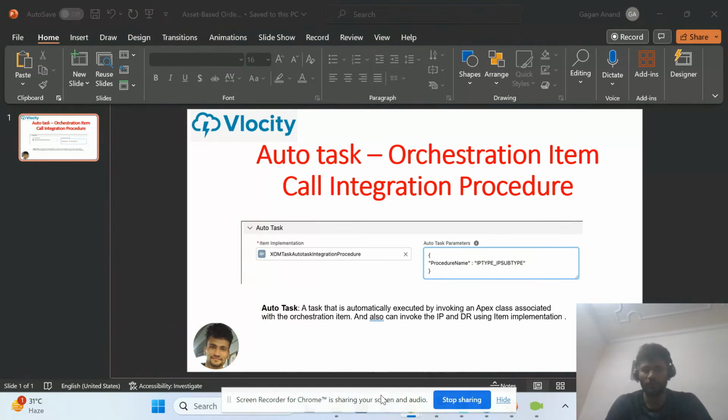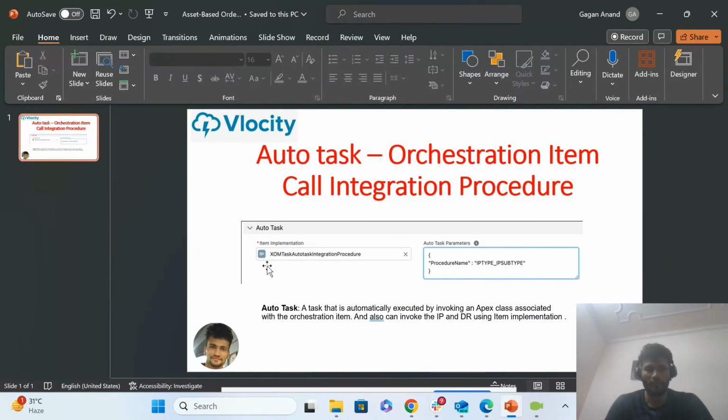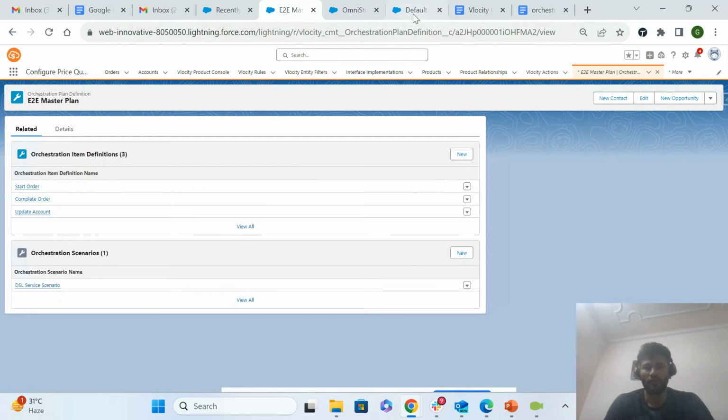How we can invoke an integration procedure from the autotask type of orchestration item in Vlocity, I will discuss in this video. To show you the demonstration, these are the steps you have to follow if you want to call an integration procedure. You have to use this item implementation, which is XOM task auto task integration procedure, and in the auto task parameter you have to pass the name, like type and subtype, of the integration procedure. For where we got this item implementation, you have to refer to this document.